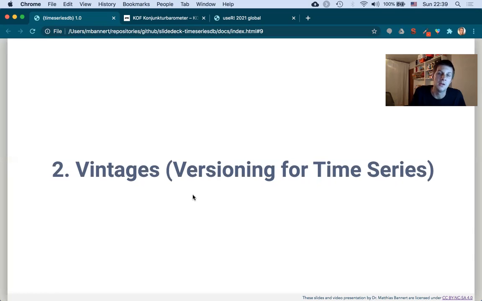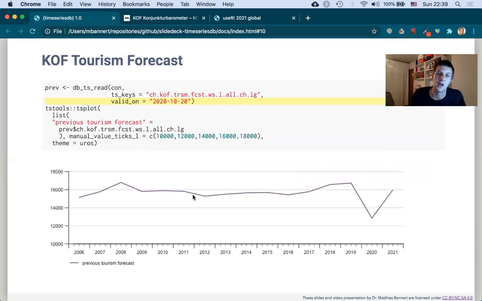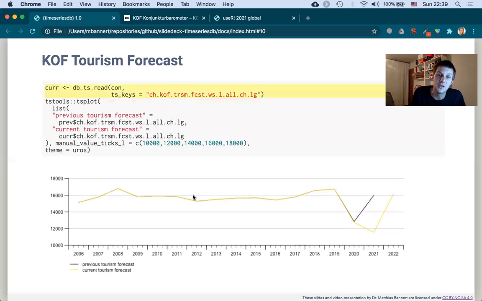The second feature that especially forecasters like is the ability to keep track of different versions of time series. And here's a little example from the KOF tourism forecast. As you can see by the highlighted line, there is a validity parameter passed on. And this makes the database go to the time series that was valid at that point in time, which was before the most recent publication of the KOF tourism forecast. So if I leave this parameter out, by default, the database just gets the most recent time series, in this case, overnight stays in Switzerland.